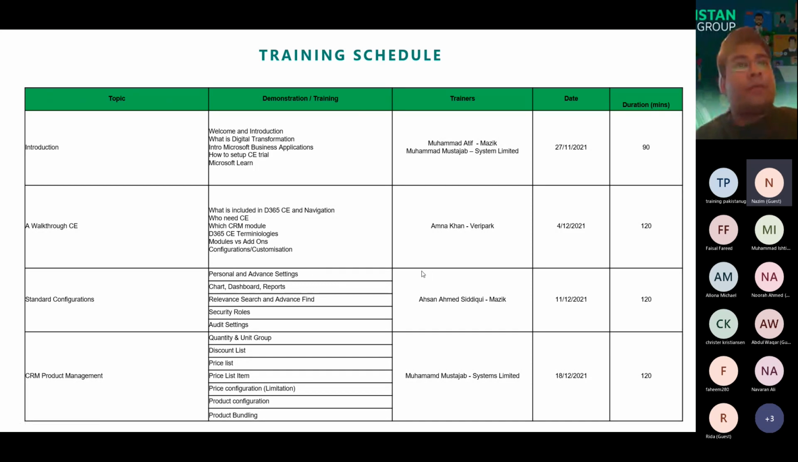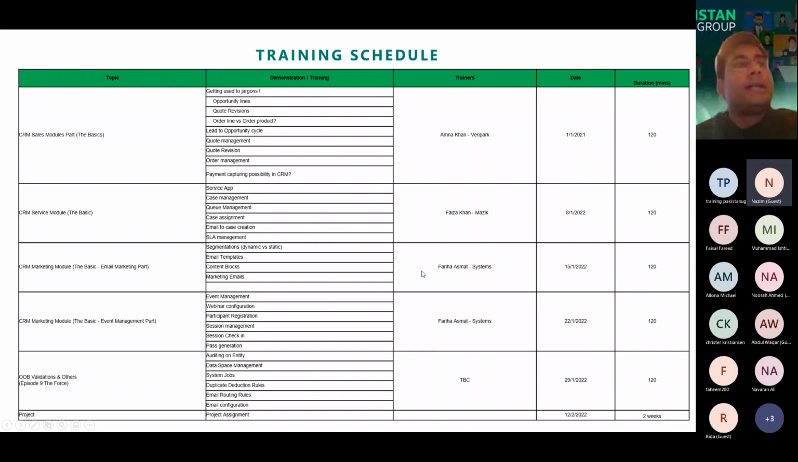And going forward, we have another 5 sessions coming up. Next week, the 25th of December, we don't have any session due to Christmas and Quaid Day, a lot of holidays. So we'll keep that holiday intact so you can enjoy your time with family and friends. Then from the 1st of January, sorry, it's a typo here, 2022, Amna will be covering the sales module. That's the basics. Then on the 8th of January, Faiza Khan will be covering the CRM service module. Then we will have the marketing module, with Faria from System, on the 15th of January.